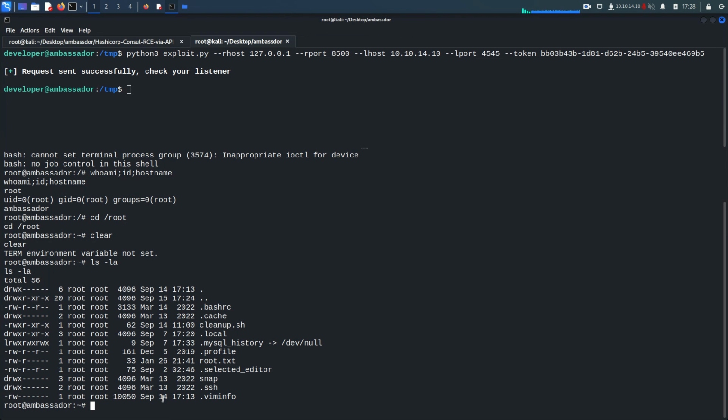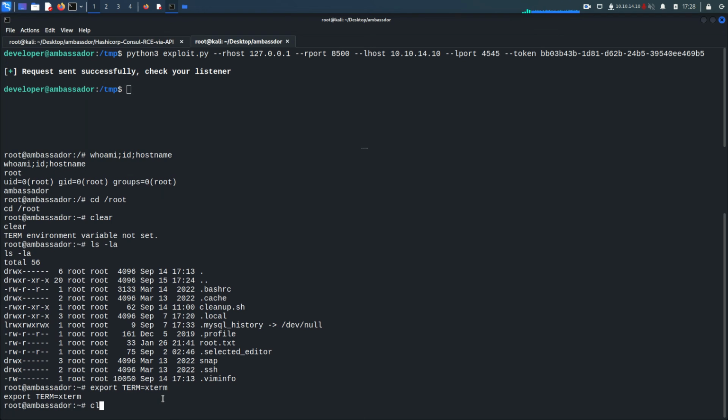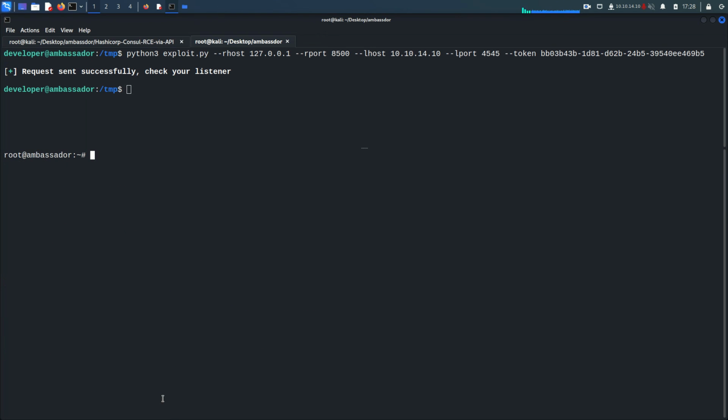So export TERM=xterm. Now we can execute the clear command and cat root.txt, and this is our root flag. So we compromised the whole machine up to the root, and we are the sole authority of this target machine. So that's it for this video.